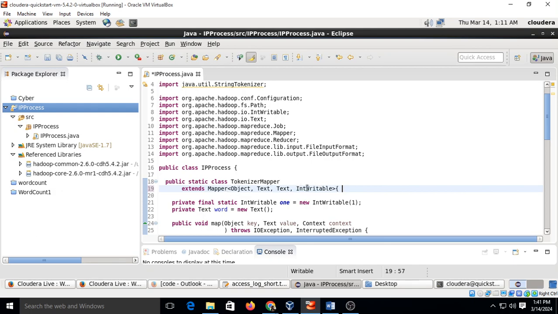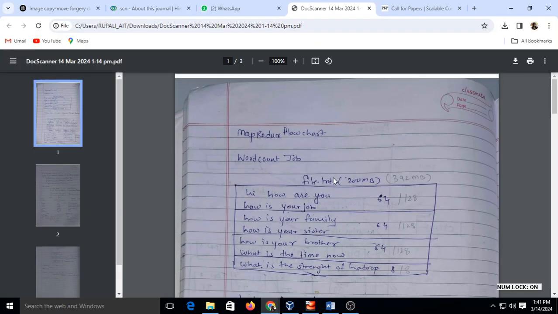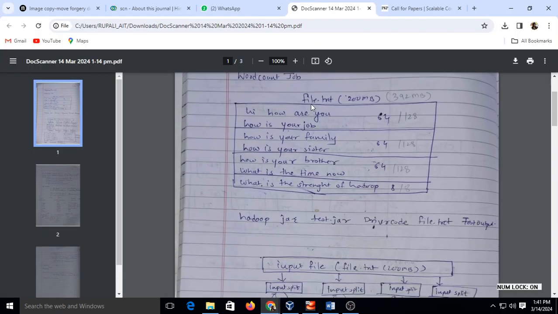To understand this process, we have one diagram which I'll explain to you. So this is the diagram. You can see, for example, I have a log file.txt, in which I have some set of statements which I want to process. I want to count how many times every word has occurred: how many times hi has occurred, how many times how has occurred, how many times are has occurred. This I have to count.